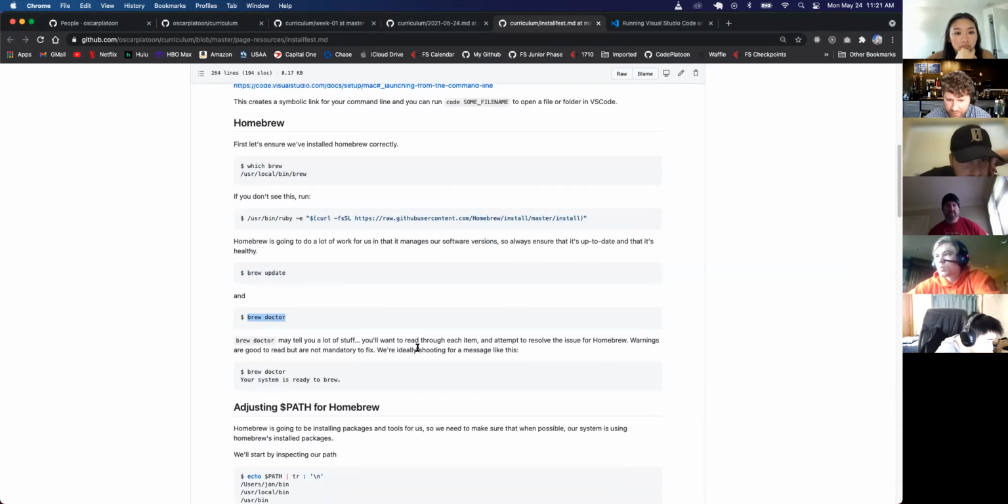You can read through each item and attempt to resolve any issues for Homebrew. Warnings are good to read, but are not mandatory to fix. So if you have a bunch of warnings, that's okay. You don't have to fix them.